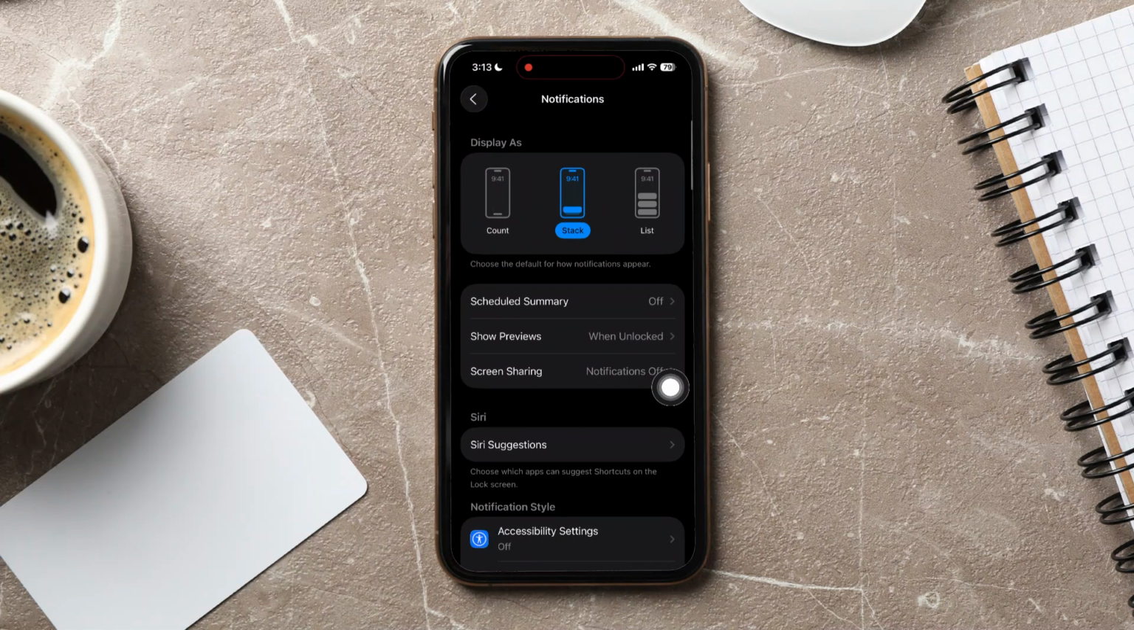On this Notifications page, you manage how notifications from your apps are delivered and displayed. In the Display As section, you can choose how notifications appear on your lock screen, changing the layout from stack to list, count, and back to stack.